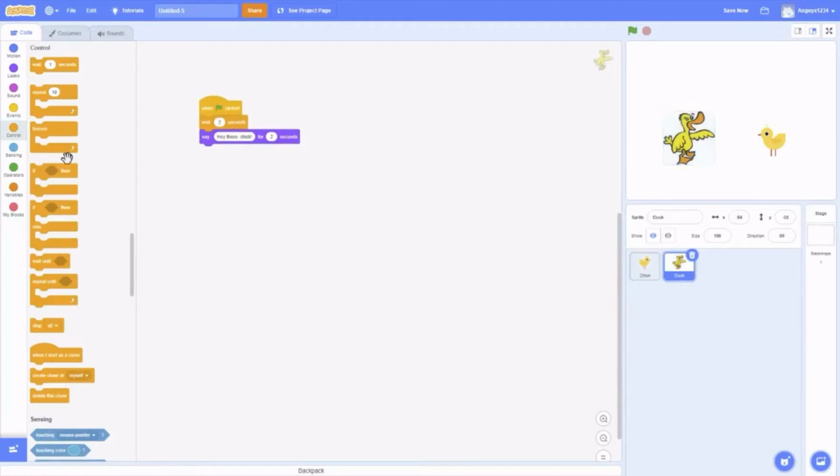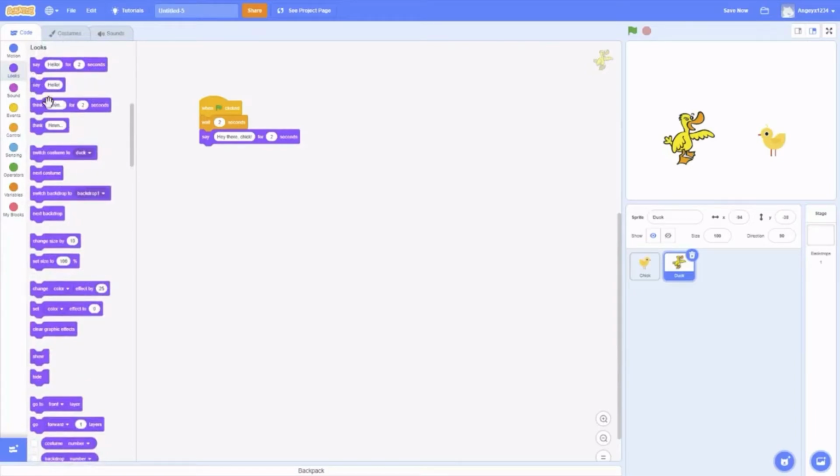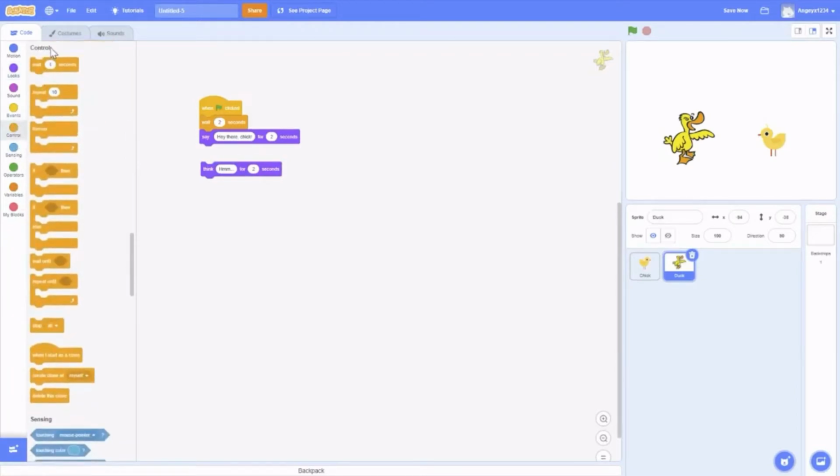Now I'll program the duck to say something. I actually want the duck to think, like, how am I doing? So go to the looks menu and underneath say for 2 seconds, there's a think block. You can drag out that one. Basically, it'll create a bubble that looks like this instead of the speech bubble. So I'll make it think, but wait, it first has to wait 2 seconds again. Okay, wait for 2 seconds.